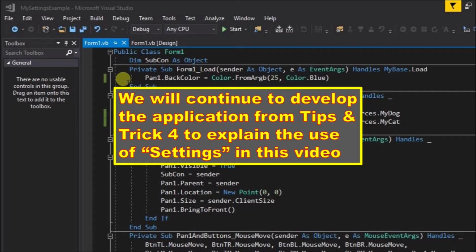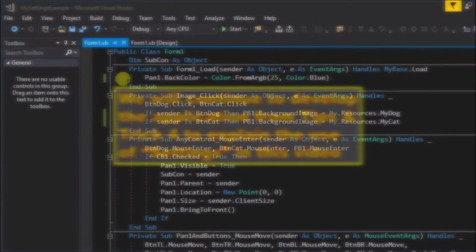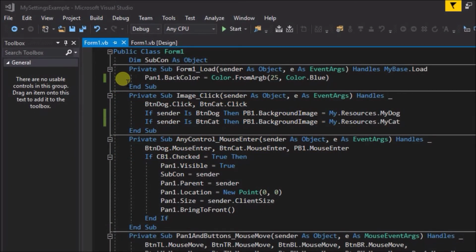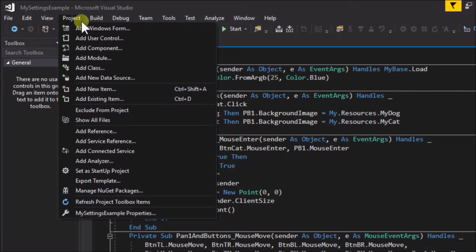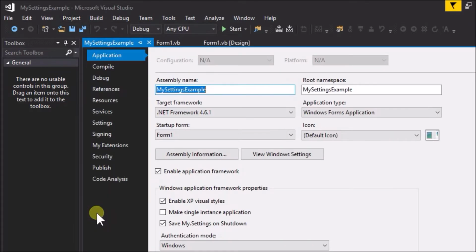Okay. So how do we persist application preferences? Well, we can do this by using settings. To demonstrate, we will continue to use our dog and cat application from Tips and Tricks 4. To find settings in the IDE, go to the Project tab. Scroll down to Properties, and click Properties. Scroll down to Settings, and click Settings.